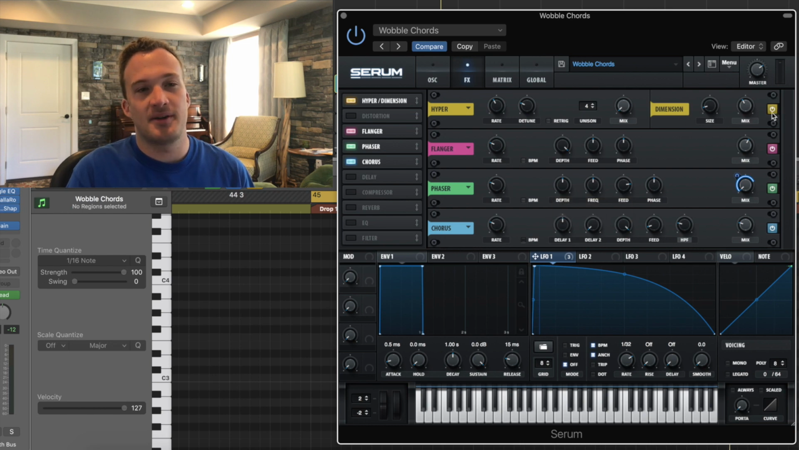So there's some dimension expander on here, and what's really giving the sound its cool, funky characteristic is the flanger and the phaser here.